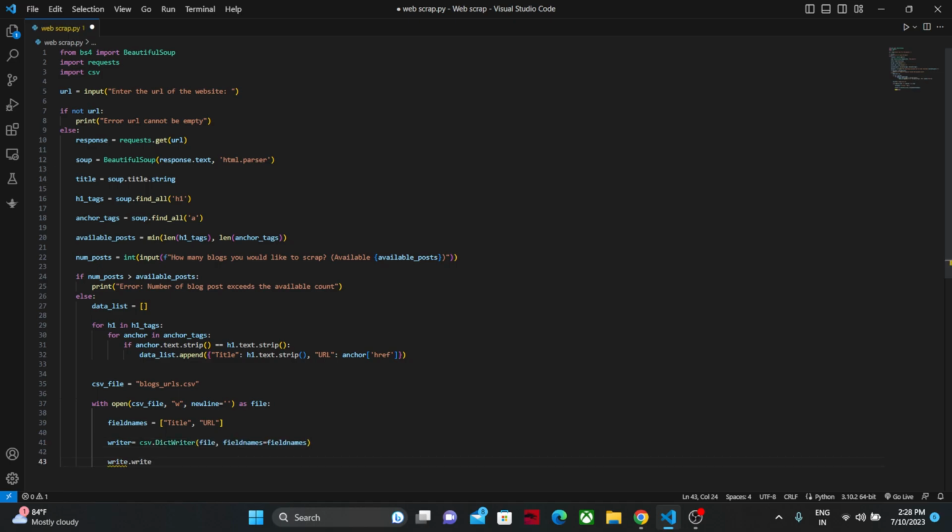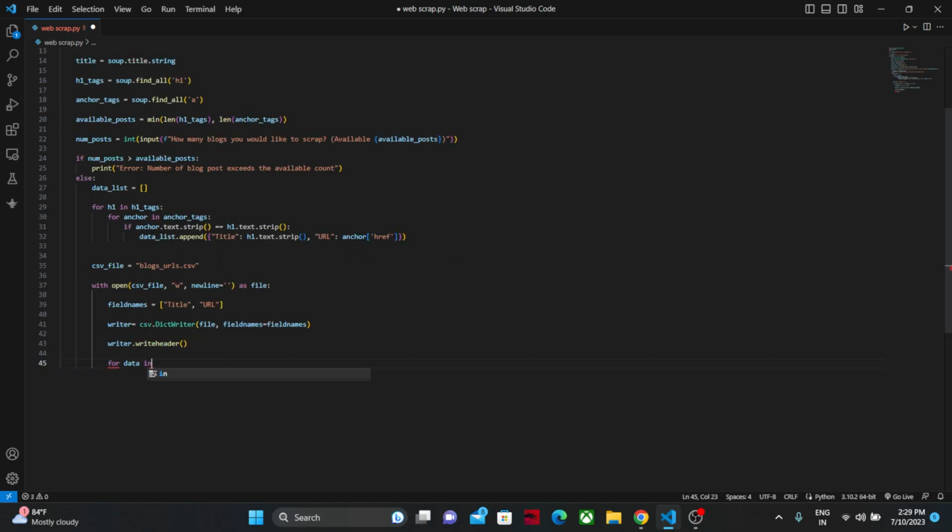Then we use the writeheader method of the writer object to write the field names as the first row in the CSV file. This creates the column headers for the data. In this step we iterate through the data_list, which contains dictionaries of blog titles and URLs. For each dictionary in data_list, we use the writerow method of the writer object to write the dictionary as a row in the CSV file. The writerow method takes each key-value pair in the dictionary and writes them as values in the corresponding columns.